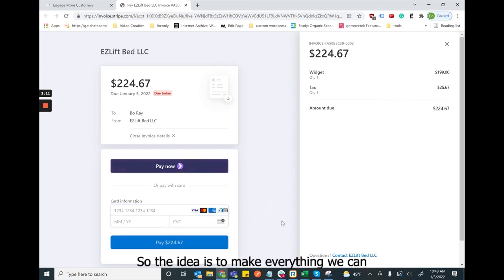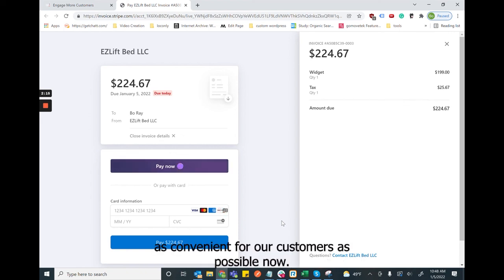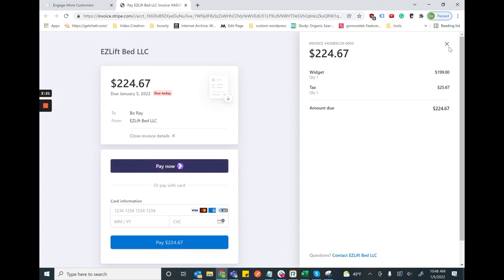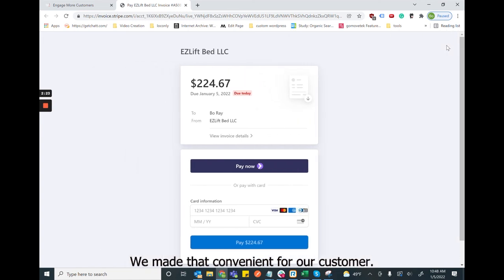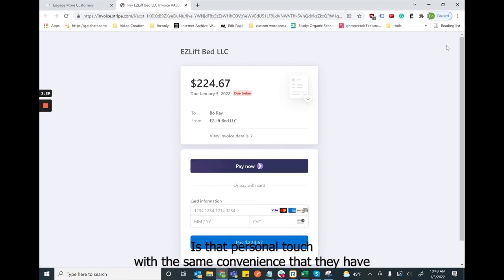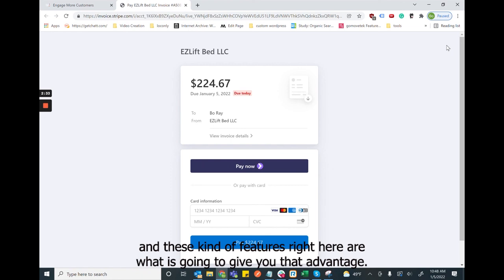It's that easy. So the idea is to make everything we can as convenient for our customers as possible. Now they pay, they can come pick it up. You can schedule delivery. Obviously, you can put a delivery fee, whatever you want there. We made that convenient for our customer. That is going to be one of the keys to compete against big box stores, that personal touch with the same convenience that they have. And these kinds of features right here are what is going to give you that advantage.